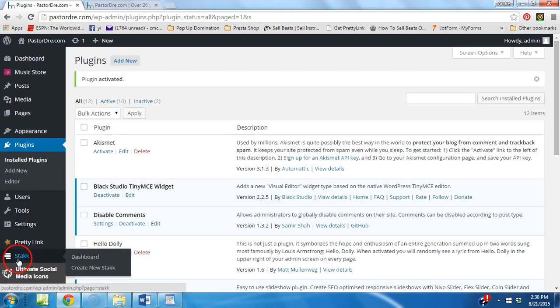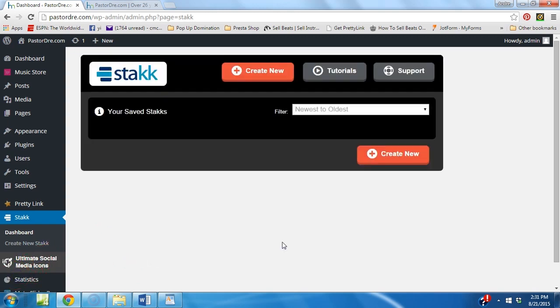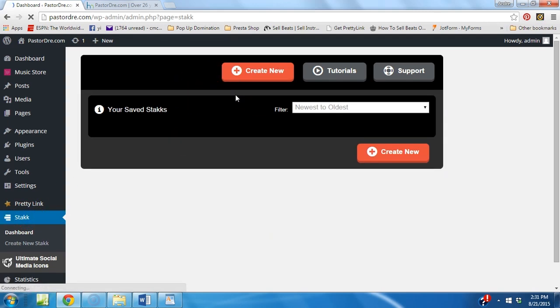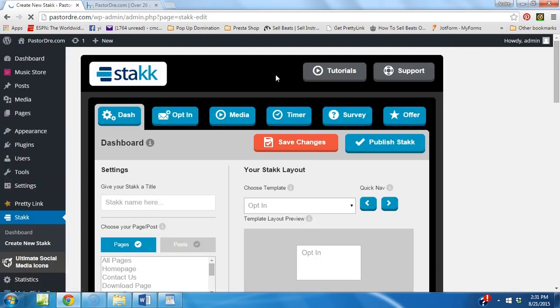Now, once you activate the plugin, you're going to have a little thing here that says Stack. You click on that. So I'm going to show you real quick. I got to enter my license. Let me go get that. Okay, I've entered my license key, and we're ready to go. Now, once you click Stack, this is going to pop up. It comes with tutorials, support. You click Create New to start your first one.